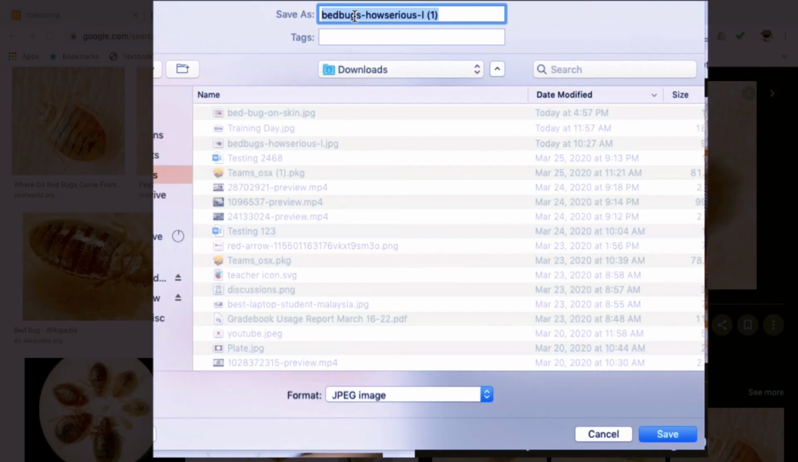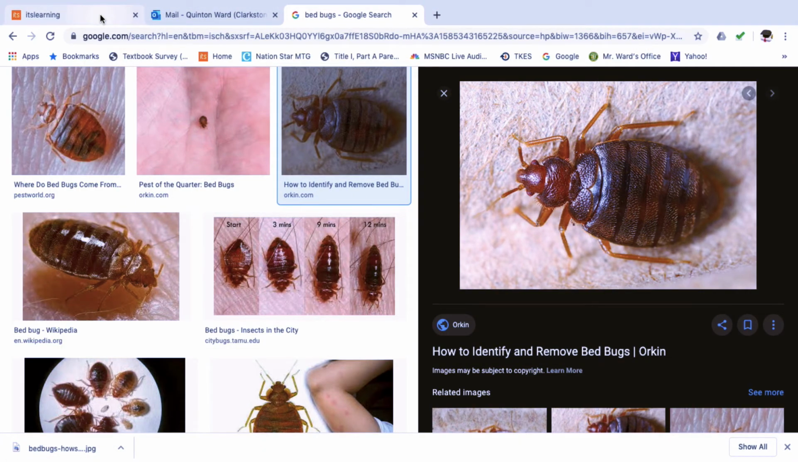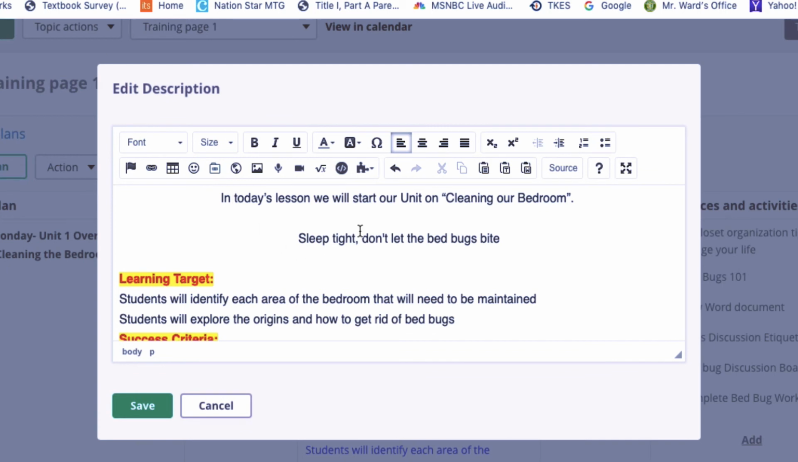The file is Bedbugs How Serious, and it's in my downloads folder. Always remember what you called it or what you saved the file as and where you saved it. I'm going to click save. Okay, and now I'm going to go back to where I want this picture inserted. I want it to appear between my first sentence and my second sentence, centered between those two sentences.